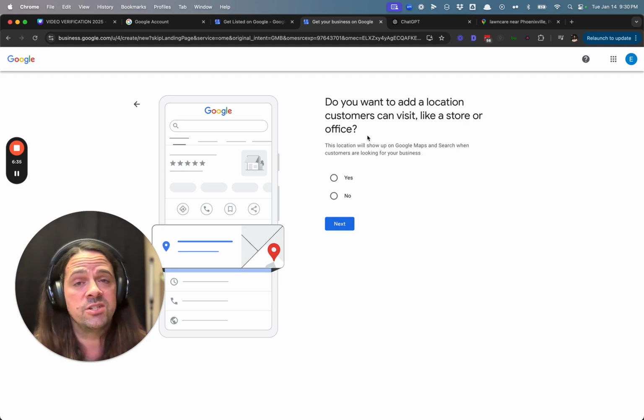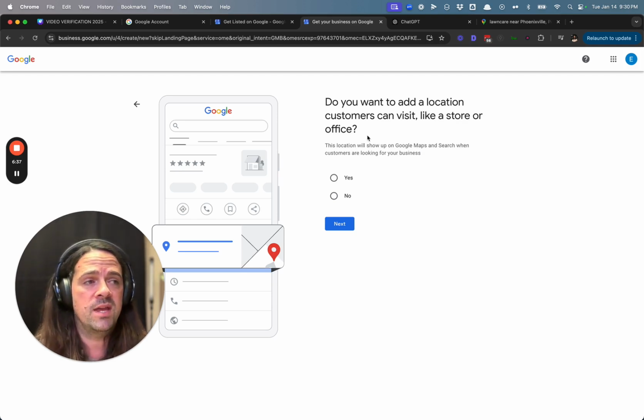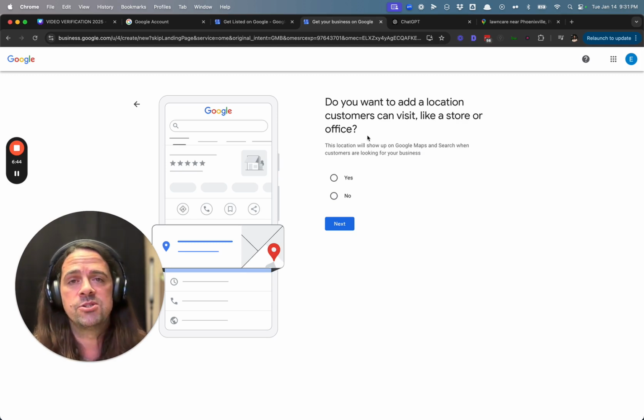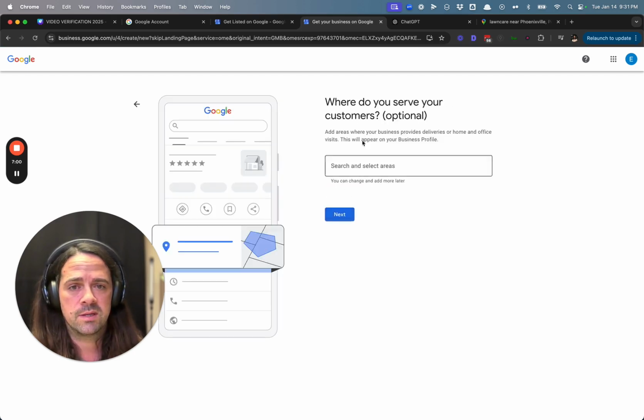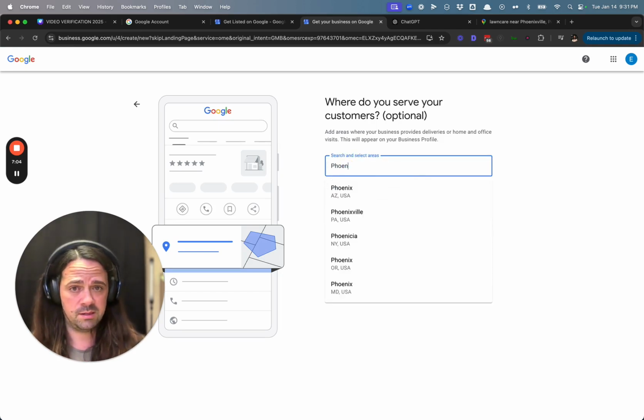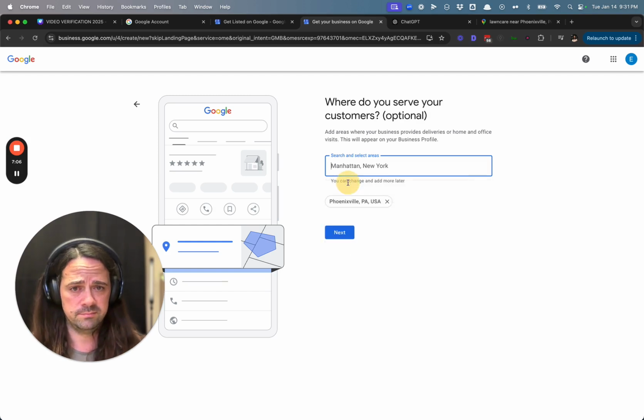Now, if you have a showroom or you have an office where people can come to you, it is best to add that here, but most of you will not fall into that category. So we're going to proceed through this demo like you're a service business, as that's what my example business is. So do you want to add a location? We're going to hit no. Okay. Where do you serve your customers? We're going to add Phoenixville.